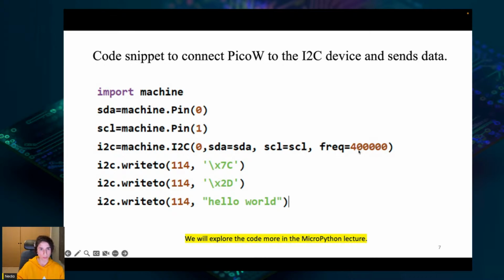And with a frequency of 400,000 hertz, we can write through I2C to the module, and we can show the characters on that. This is the address of the device, and we will write hello world, and we will see the hello world on the LCD module.